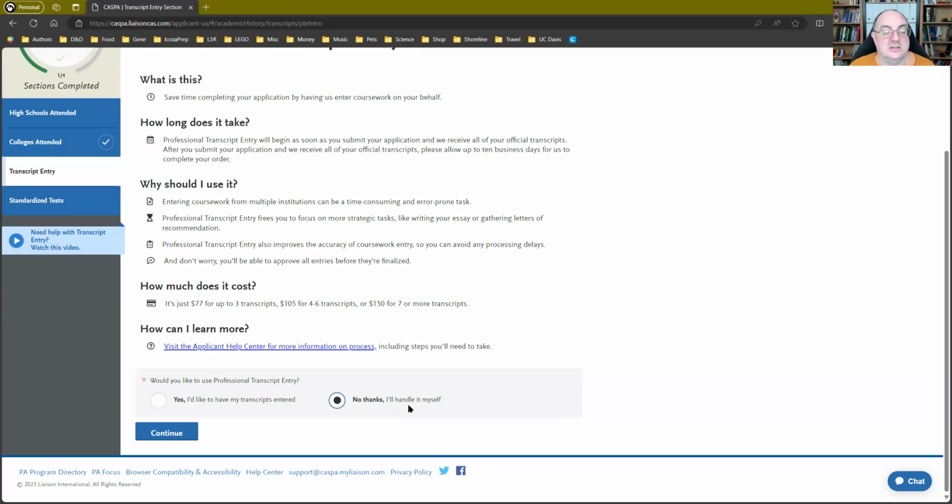This applies to AMCAS as well, because they also have a professional transcript entry, and it usually causes problems. And it takes forever. We've heard students have like 4 to 6 weeks to get your transcript entered using this technique. Because first it has to wait for the transcript to get attached to your application, and then it takes them like another several weeks to just do the transcript entry. So it's better just to do it yourself. It really, really is.